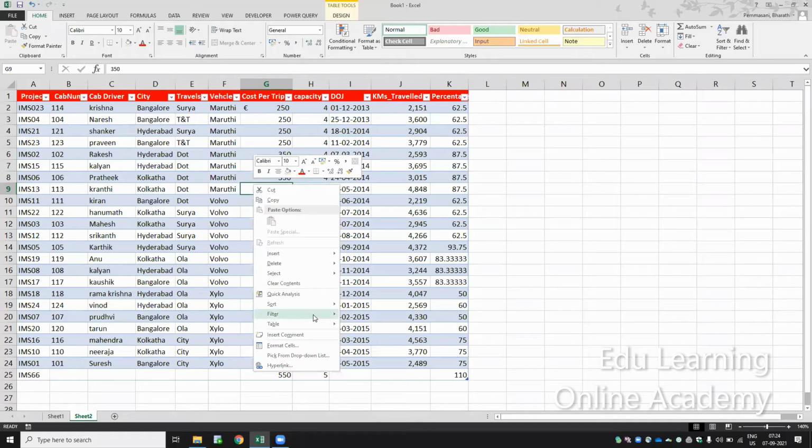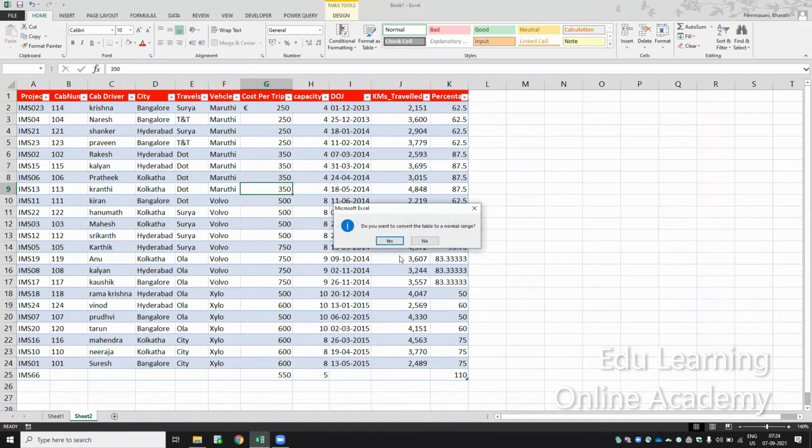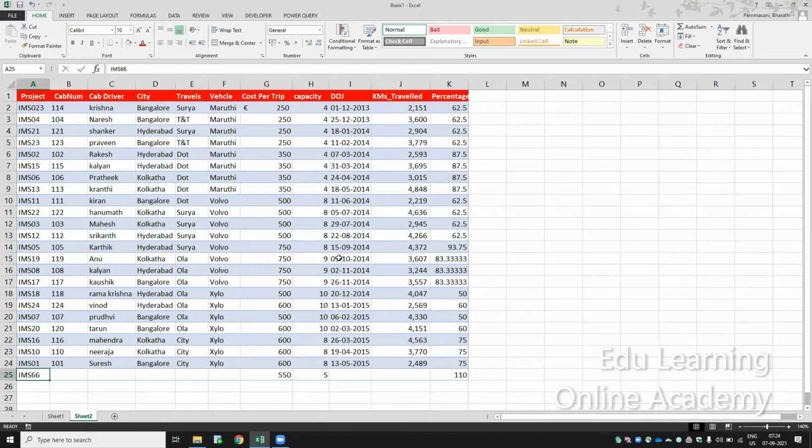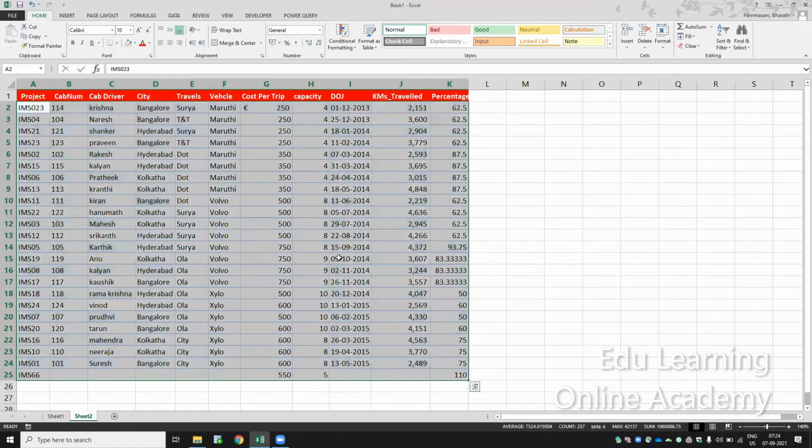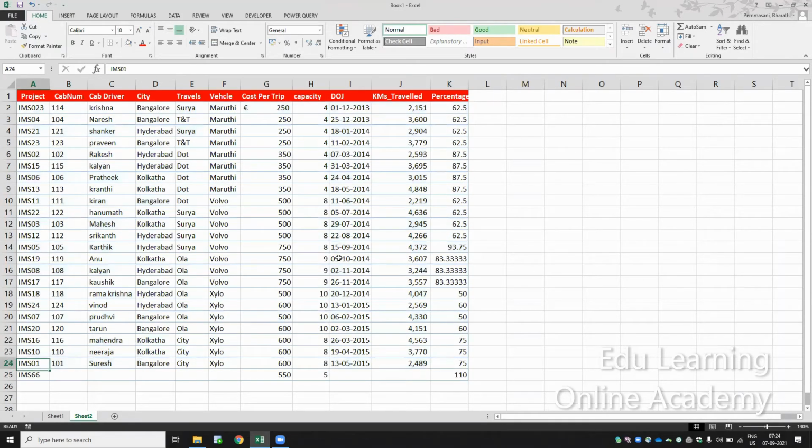Just select, right click, and you'll have the table option. Click on convert to range. Convert to range. So now it is converted to range. Now this is not a table. So let me remove the colors also. So done.